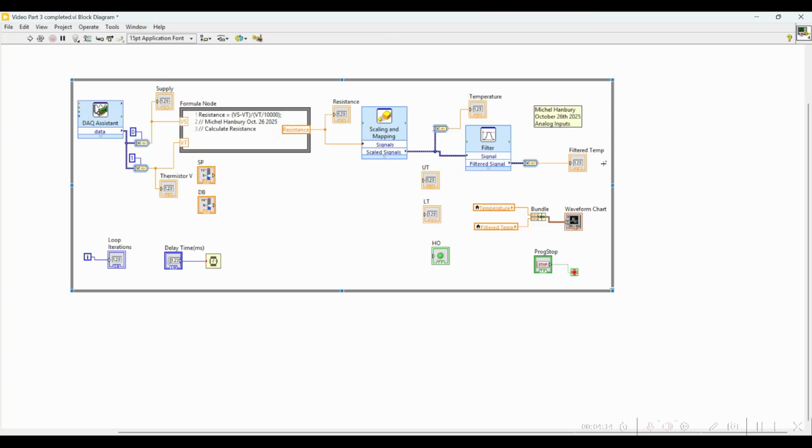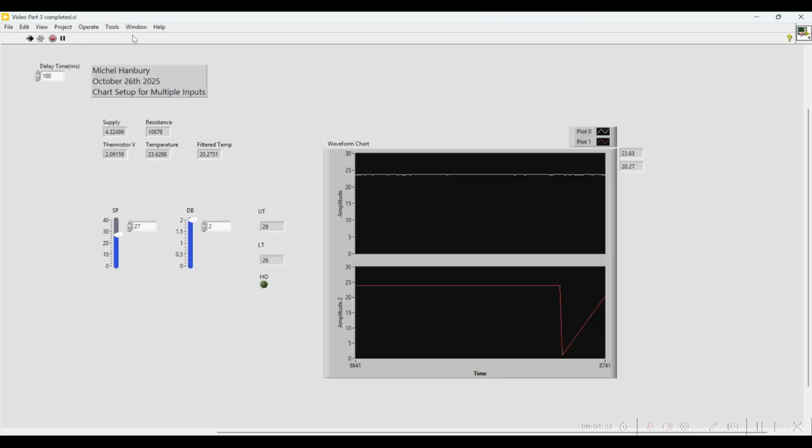So we have that, and I would have already had these variables created, and they're connected to a local variable. It's going to go to a waveform chart. So let's just see what happens when we run this program. So we're going to go to Show Front Panel.